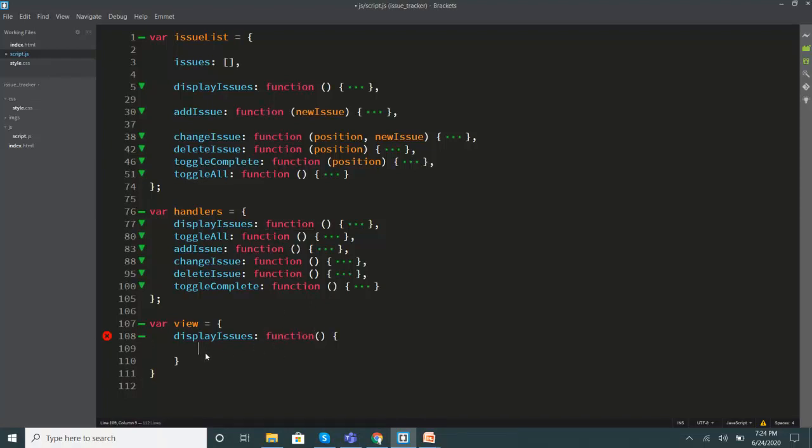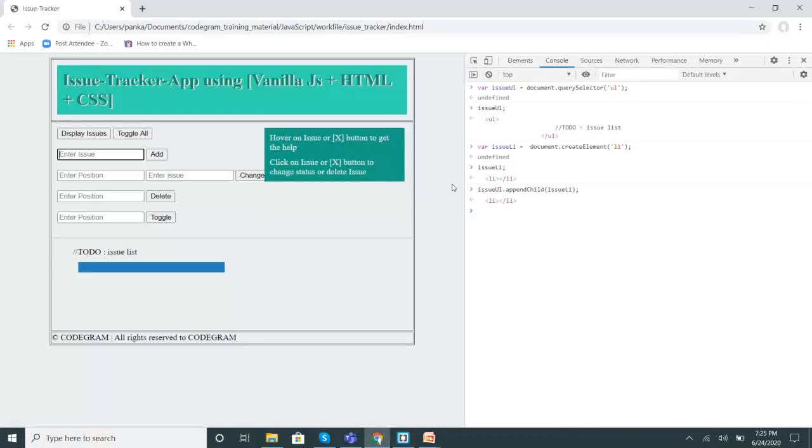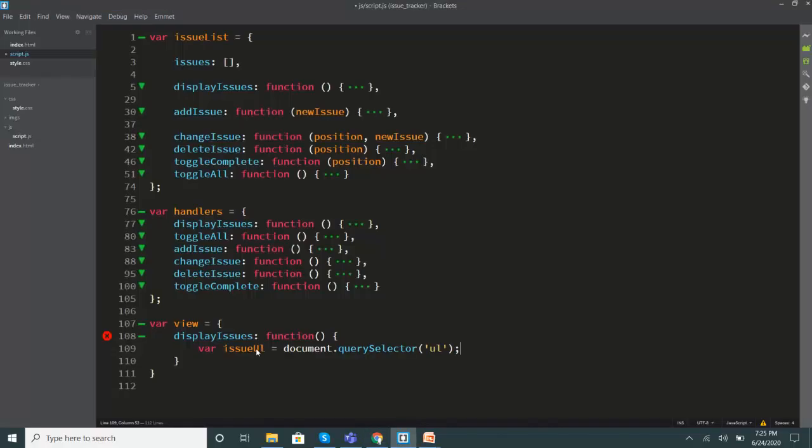Now inside the function, you want to create the issue ul, issue li, and inside the issue ul you would like to append the issue li. So how exactly will you do this? You have already written the code, so I'm not going to write it again, which will save my time. Let me just copy it from here and put it over here.